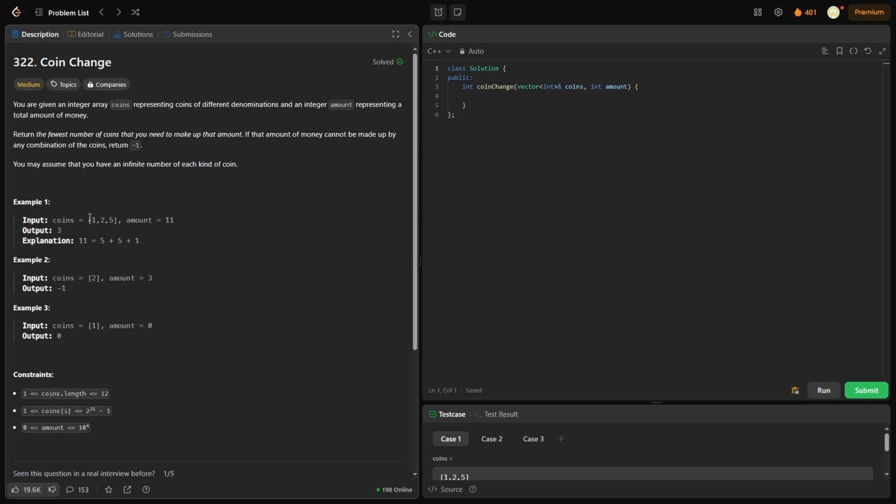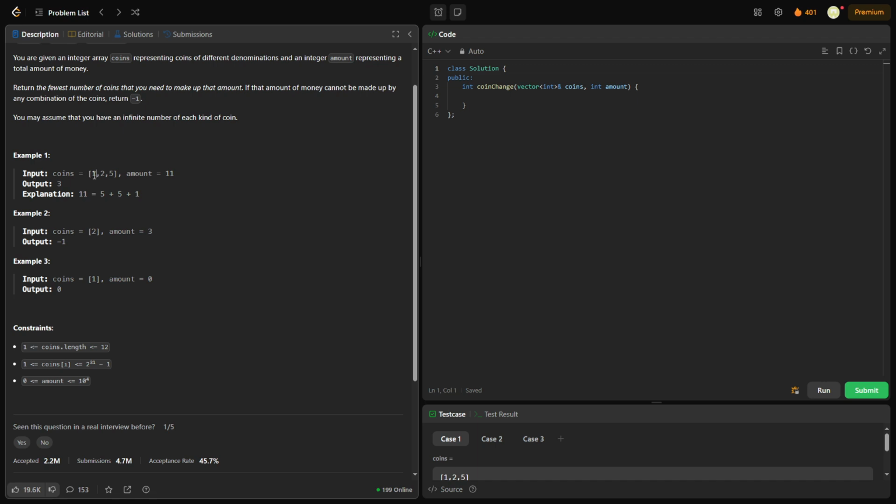But anyways, so we have a bunch of coins, right? Can we make up this amount from these coins? Yeah, right. You might think, okay, let's use a bunch of ones, right? We could use 11 1 coins to make up amount, but that would not be the correct answer, right? Because you can use 3 coins, 5, 5, and 1 to make up the amount, okay?